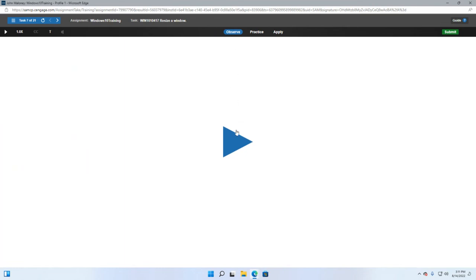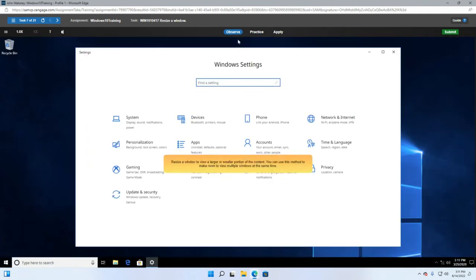All right. So observe. Now I click this arrow. Remember, I'm in the observe mode. I do not get credit for doing this. And I'll show you afterwards where the check marks are. Resize a window to view a larger or smaller portion of the content. You can use this method to make room to view multiple windows at the same time.